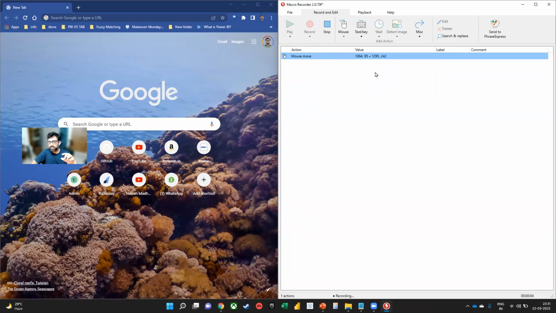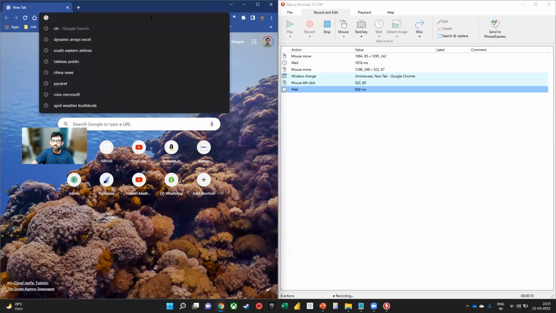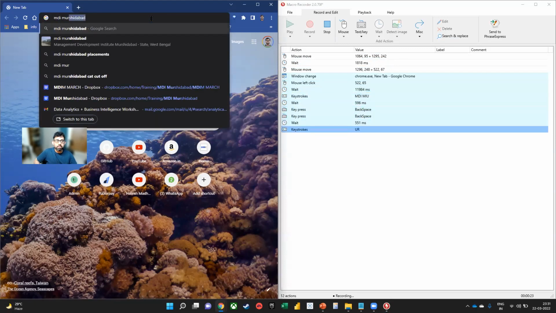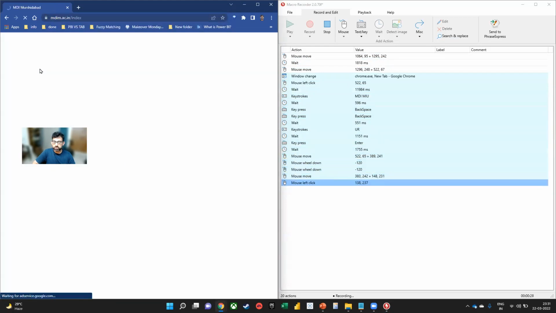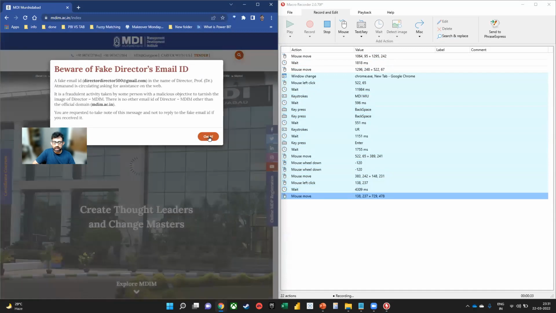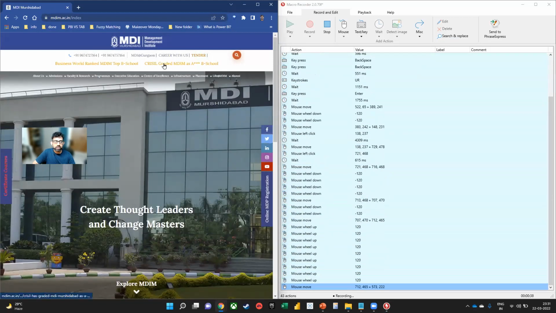It is saying that it is recording the coordinates. So when I come here, it records where I come and click. So what did it say? It said that I clicked on chrome.exe. Now it is waiting. So it is capturing how long am I waiting before I do my next action. So I am typing MDI Murshidabad, enter. Then I will scroll down and I will click on MDI Murshidabad. Right? I will click on this got it button and I want to look at the final placement report.